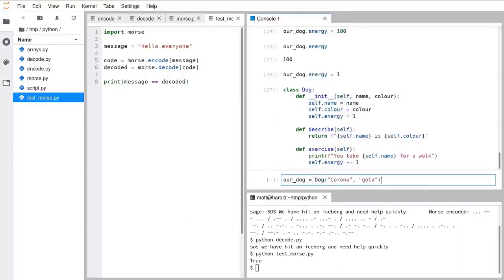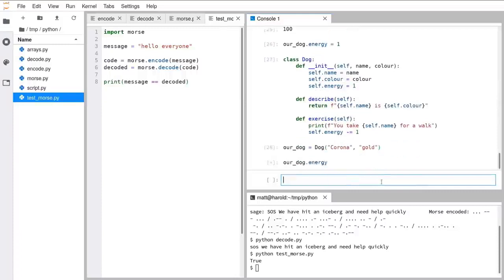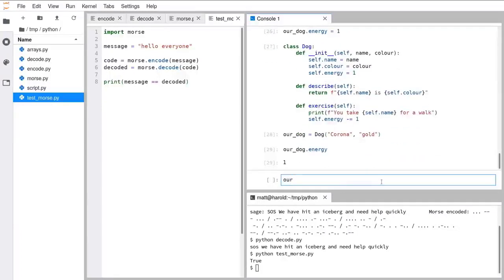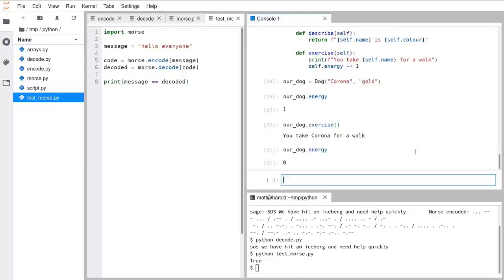So if we make our dog Corona again, we print out the energy. Our_dog.exercise. It prints out the message. We took Corona for a walk. And we look at the energy a second time. We see the energy is now 0.